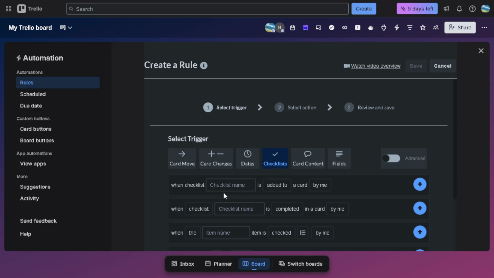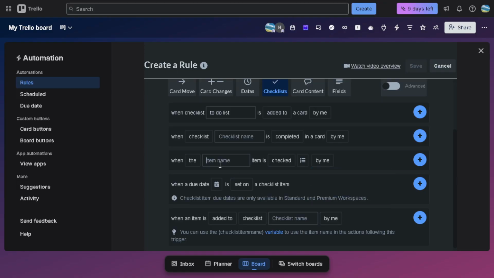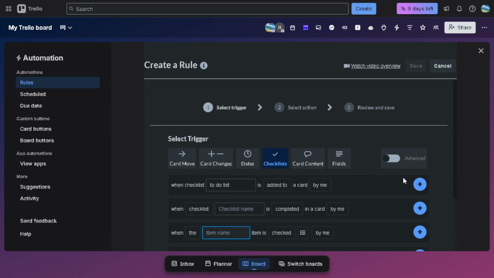Next, we want to make sure that the trigger only kicks in when you're the one making the change. So, click Add Condition and select the option that says By Me. This means the automation will only activate when you personally add items to that checklist. It helps keep your board organized and prevents notifications from other team members' edits from cluttering your view.